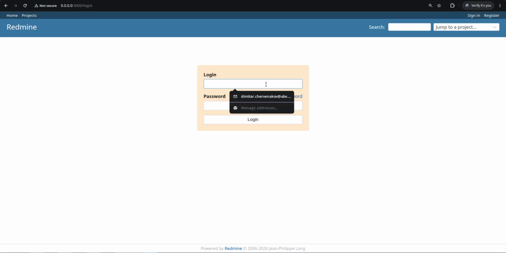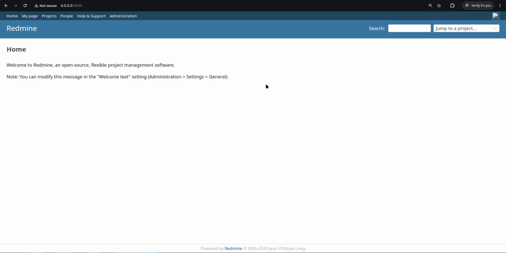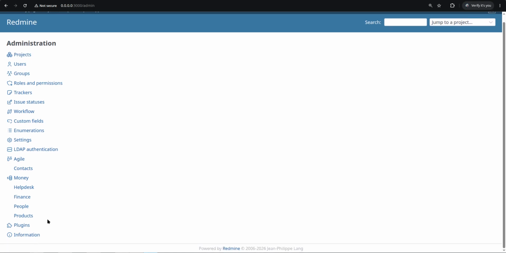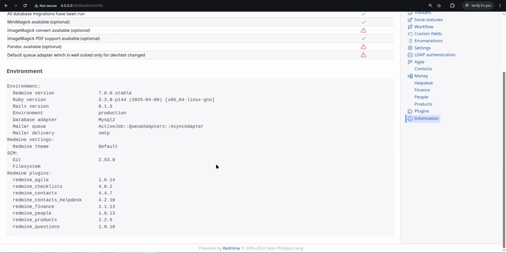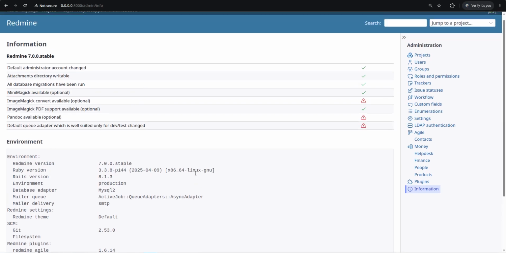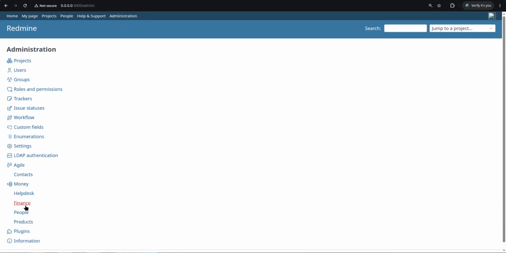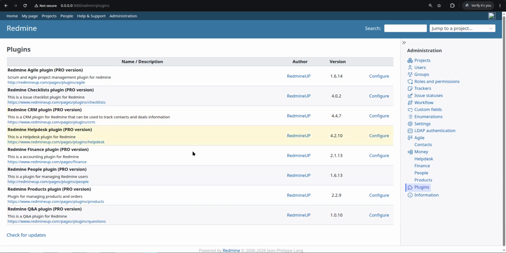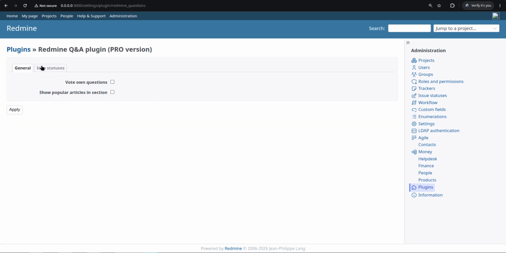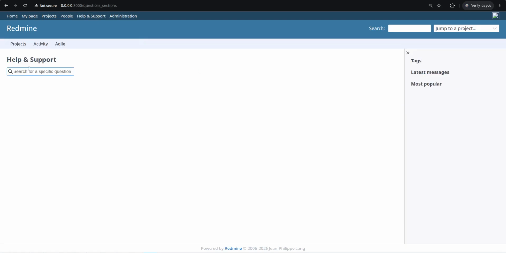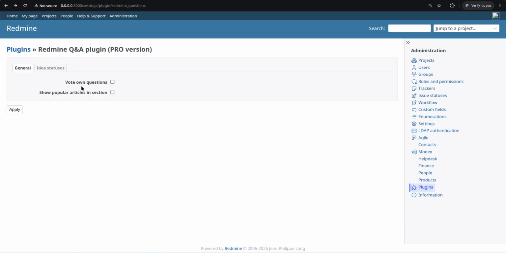Okay, so I log in again. And if I go to administration, then information, I see that I have successfully installed the questions plugin. So it is appearing in the list now of Redmine plugins. So these were the steps how to install this plugin. And now, of course, I'm able to configure this plugin and do some settings, create some new questions and so on.